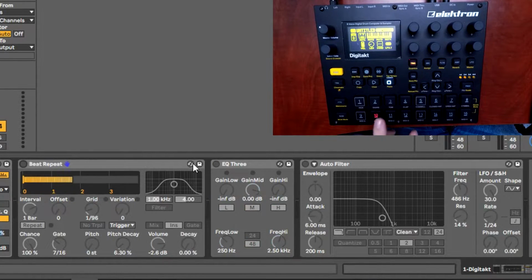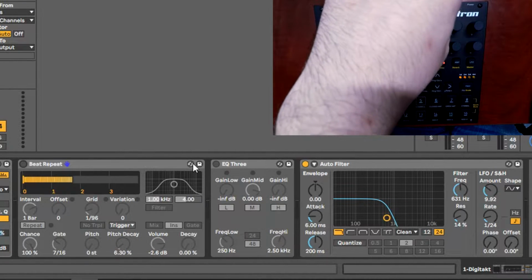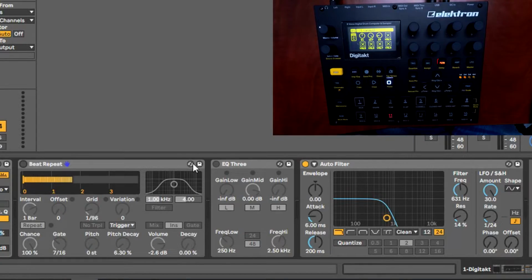And I did the same thing for the EQ3. I just made it one button tap, you know? Simple isolator type deal. And with the auto filter, I did the same thing as the beat repeat. Now I have one for the actual frequency level. I've got one for the LFO amount and the LFO speed, you know? And it's that simple. You can make it pretty much anything you want.